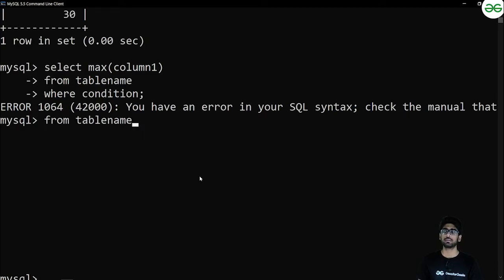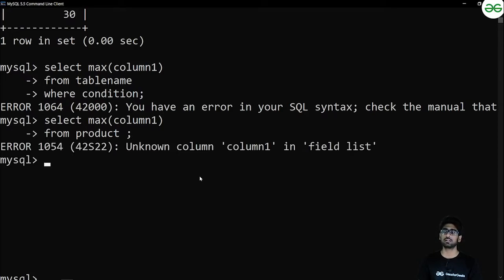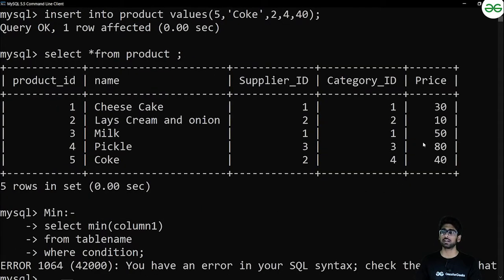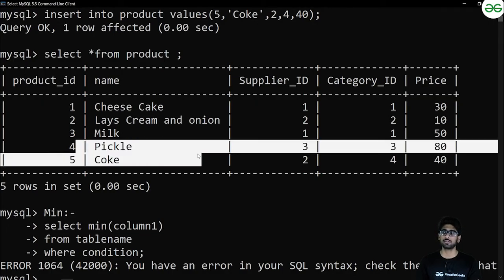For the max we'll also get the same data, like select maximum of column 1 from, and we have to use the product. So from product I'll directly use it, select the maximum of price we have to write down. Select maximum price from product. So the maximum price from product is 80. That is correct. The product ID was 4 and the name was pickle, right?